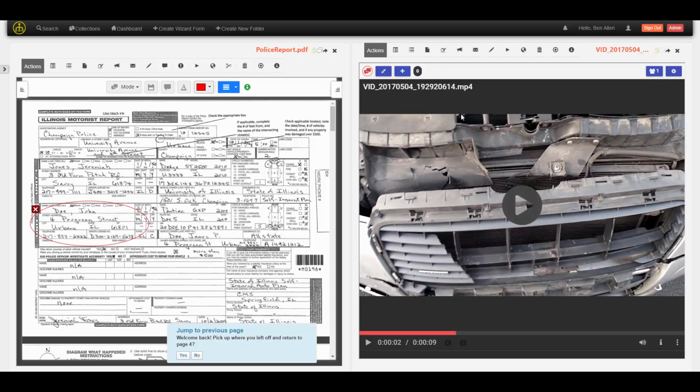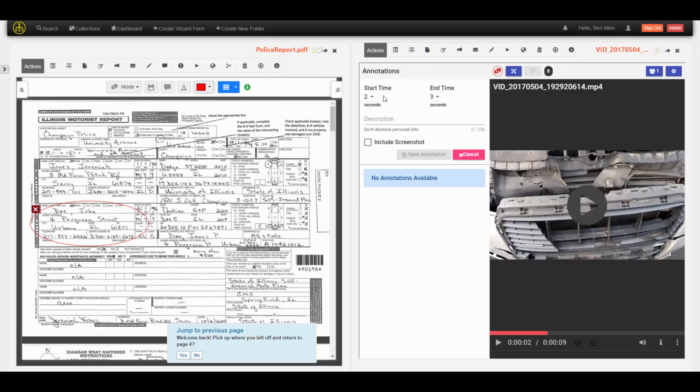I can also annotate this video at a particular timestamp so future viewers can see where I was looking at it.